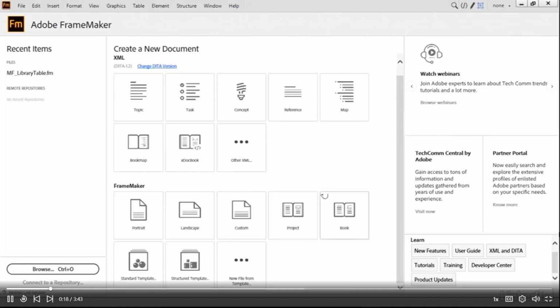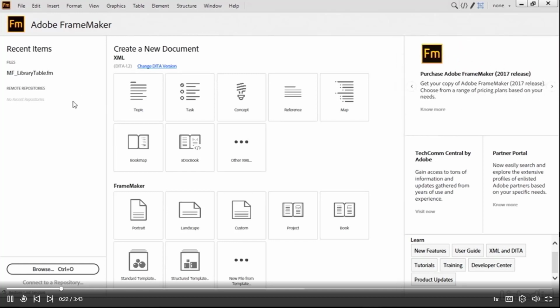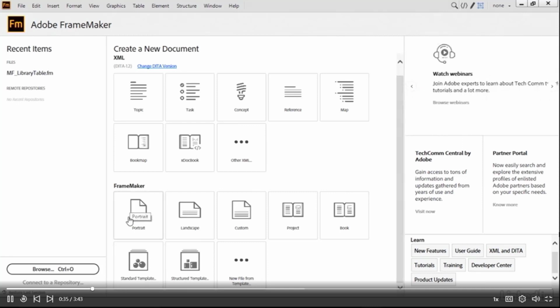You'll notice I've closed up any documents I was working on. If you were following along with me, creating a new blank document, or maybe you opened up this library table document in the previous movie, close them up and you'll return to the start screen. From here, you notice we can create new blank, portrait, landscape, custom documents, but we can also access templates. There are 3 different tiles to choose from here.